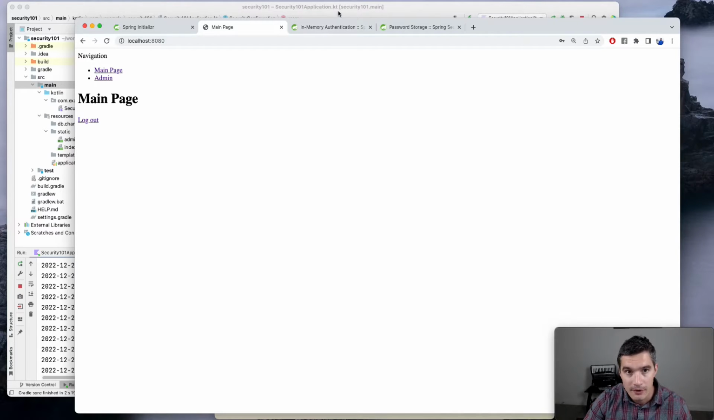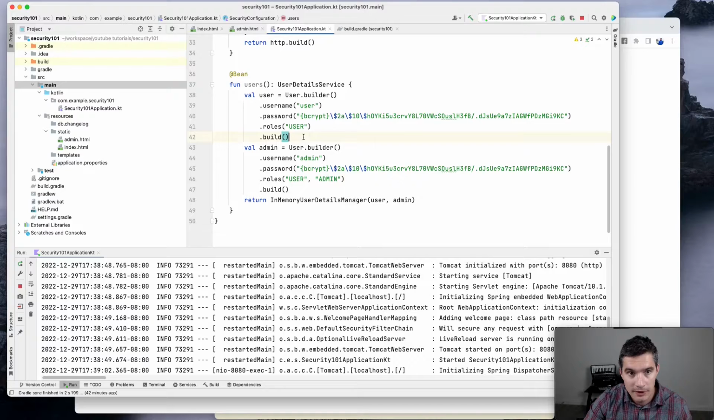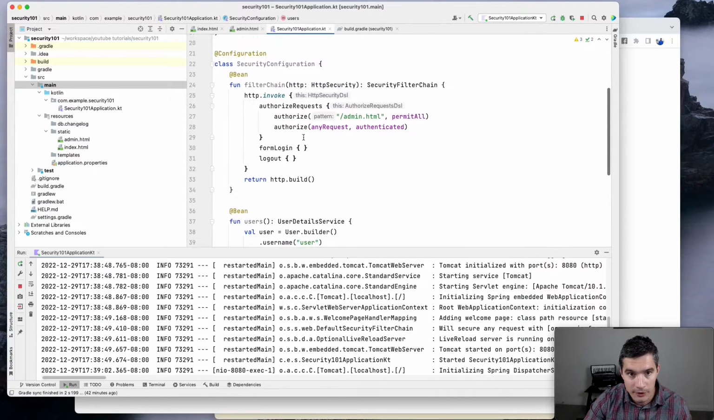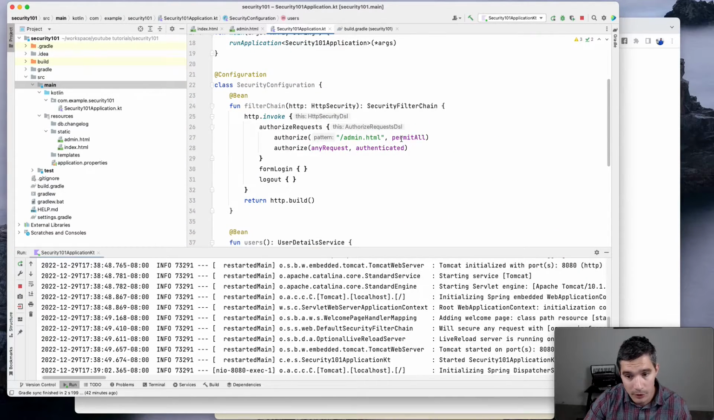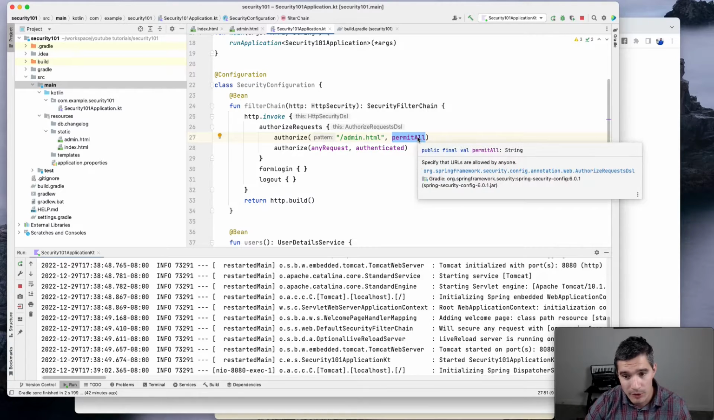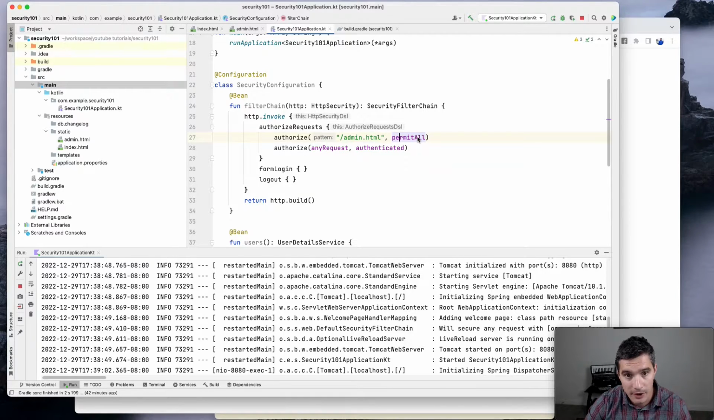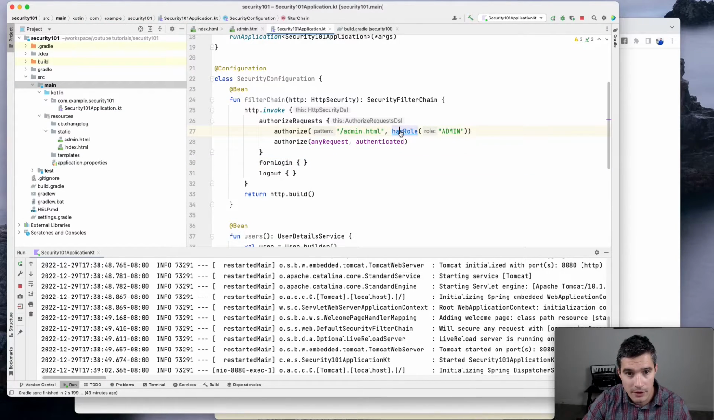Now that we have roles for our user, we can also require the admin role for our admin page. So if we go back to the security filter configuration, in here we will replace the permit all for our admin page with has role. Let's see if it works. And admin. So if we save it, yeah, it should be fine.